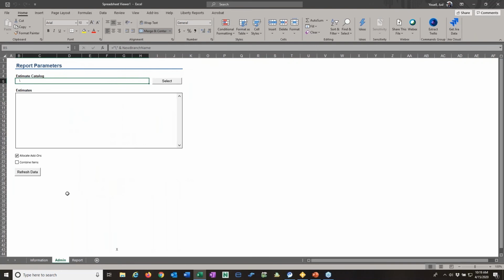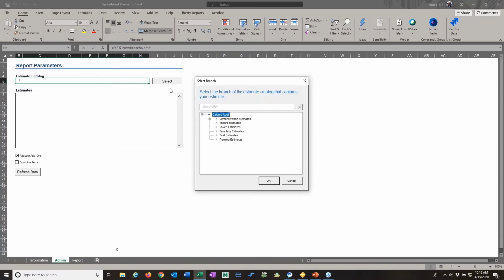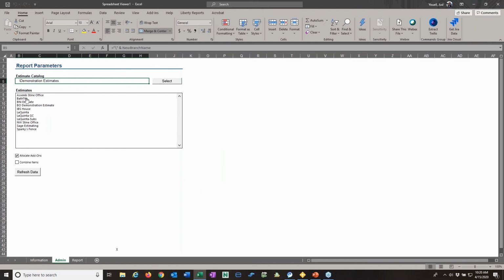Here are the parameters. Remember, that's the questions we're asking about what the report is. And so we want to select the estimate. So we're going to select this, and it gives us a list of our branches. I click OK, and it displays the estimates in that branch. So there's our demonstration estimates, and here are my different projects.